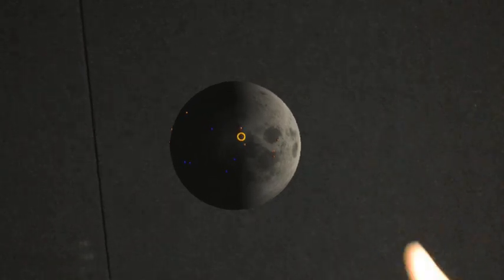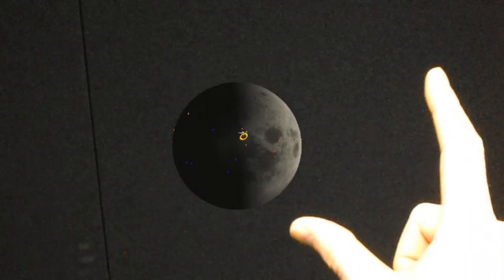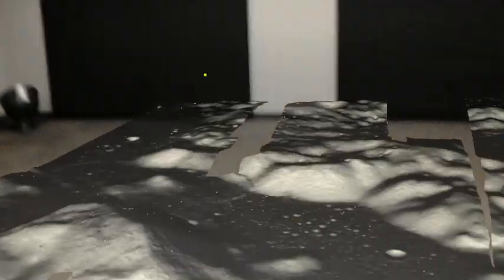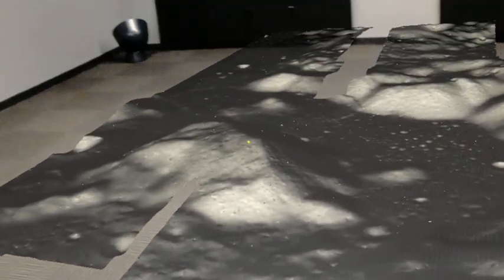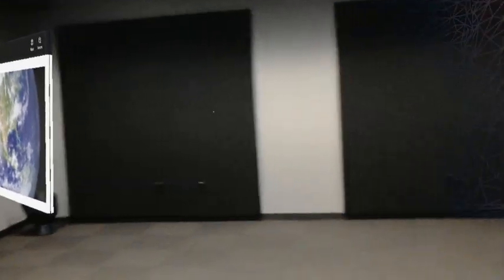this one should be, if it'll load. Yeah, this is Apollo 17. It's probably the most interesting site because there's actually topography there. Now it crashed on me. Oh well, but you get the idea.